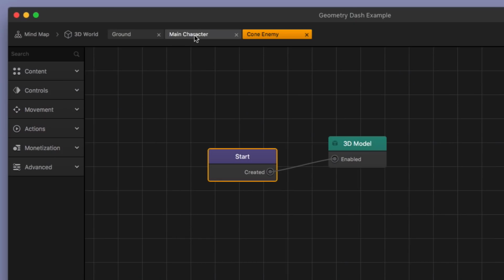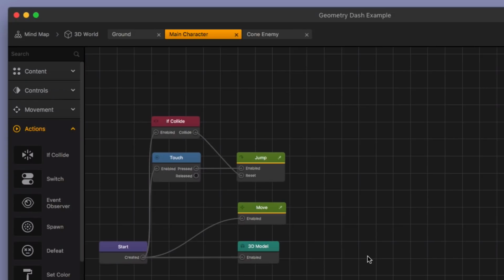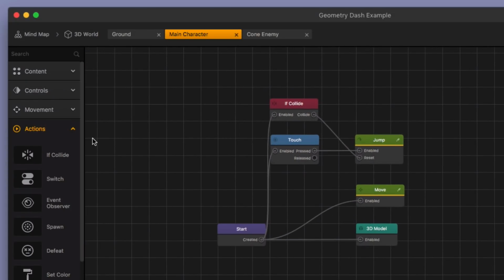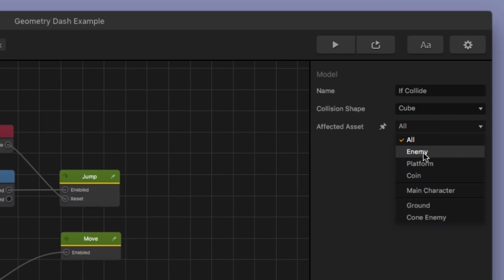Let's make it so that when the character collides with these enemies, it's going to defeat the character. And we'll add in an event observer for that as well, and it'll be real nice. It'll be dandy. Okay, so I'm going to hook up this if collide node, and I'm going to say that if you collide with any enemies, and I'm going to choose the collision group enemy. And just so you know, the ones here at the top, these are the collision groups. Down here at the bottom, these are individual objects. So we have an individual object ground, we have a separate object cone enemy that you've seen before, but if you want to choose the collision groups, then you want to select them up here at the top.